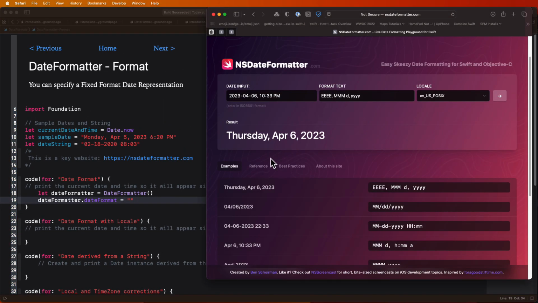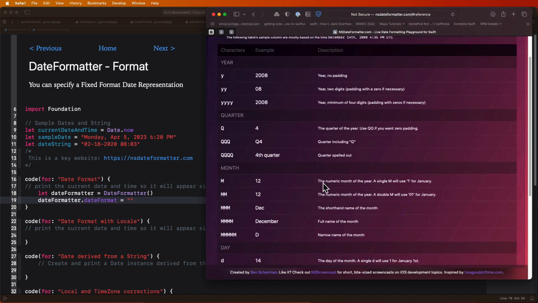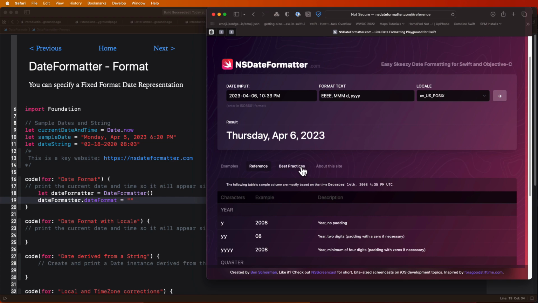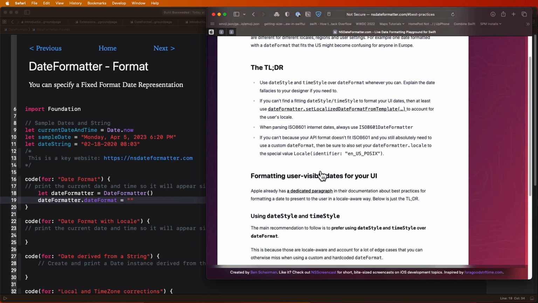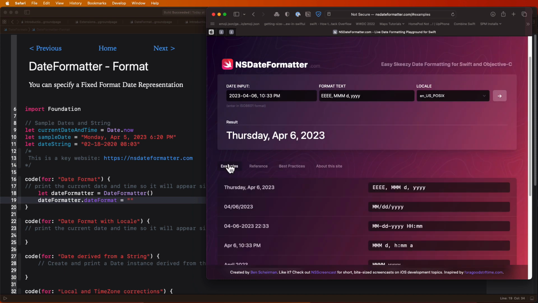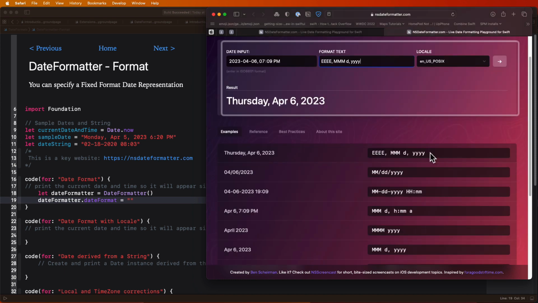Well, it turns out that this site that's maintained by Ben Shearman is the Bible on this topic. When you visit the site, you see that there are all sorts of examples displaying the format text and the current date's representation in that format. And there's also a reference section for you and a set of best practices.